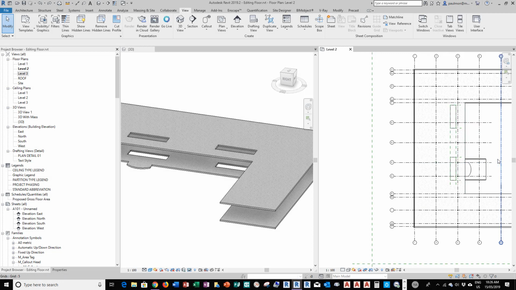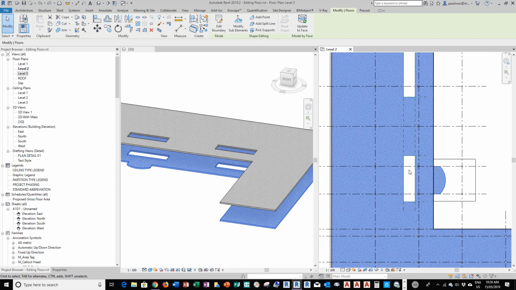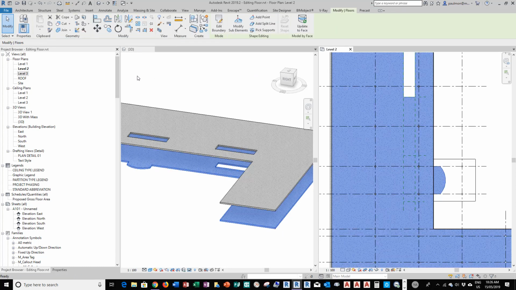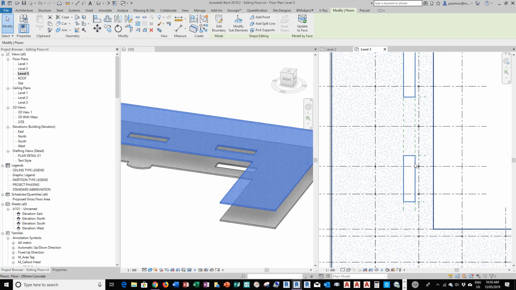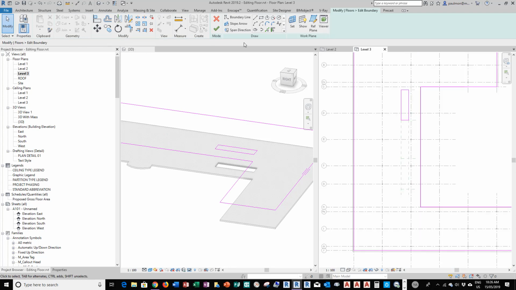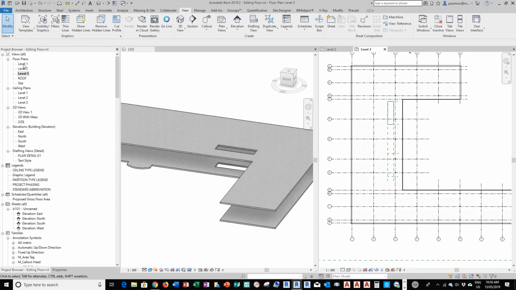Now I'm going to go back into my level 2. I'm going to click on this floor slab, and I'm going to edit the boundary. I'm going to remove this stair opening. I'm going to select OK, and I go back to level 3 plan, and select the floor slab. Say edit boundary. I'm going to delete this floor opening as well. So I'm going to select OK. Now I'm going to go back to level 1.